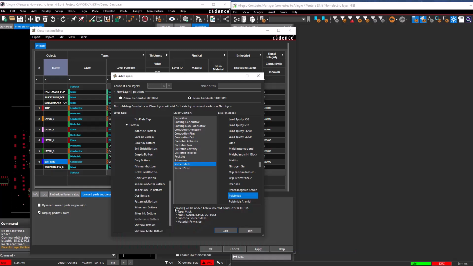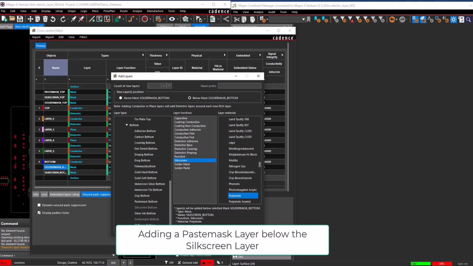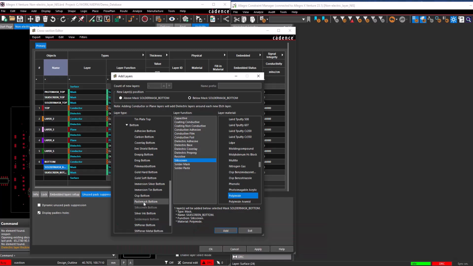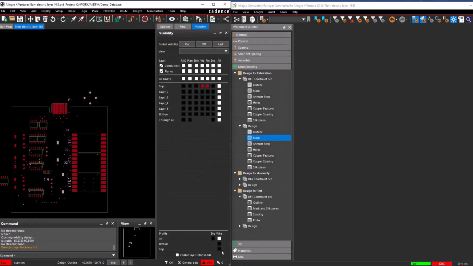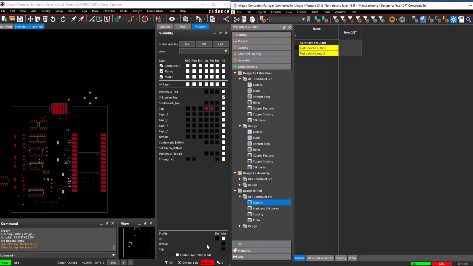Adding a silk screen layer below the solder mask layer. Select the newly created solder mask_bottom. Select the silk screen_bottom from the Design Defined Mask Layers and choose the Add button. Adding a paste mask layer below the silk screen layer. Then, select the newly created silk screen_bottom. Choose the paste mask layer and select the Add button to add the paste mask bottom layer. After adding the required layers, choose Exit to close the form. Then select Apply and click OK to close the cross-section editor.